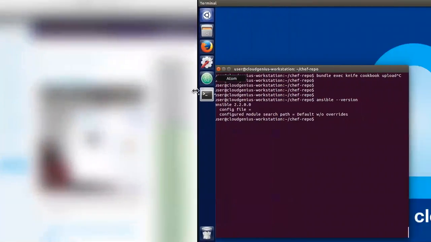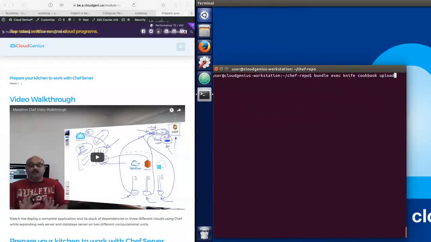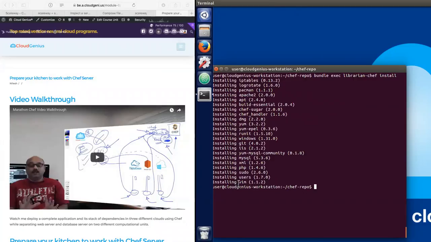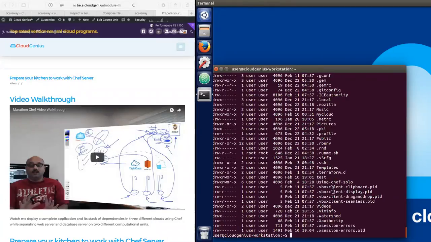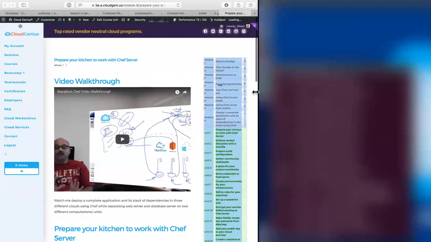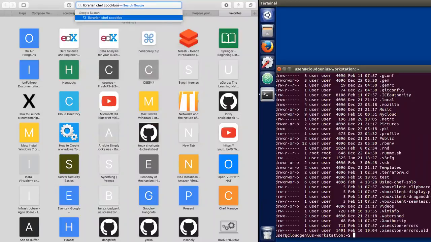So I'll adjust my screen a little bit and find out where that cookbook went. So, bundle librarian-chef install. Where did this go? These books must be there somewhere. So we'll go to the home location and try to locate the books. Or another way to look at the same thing is to ask the GitHub community where librarian started putting them. So, librarian chef cookbook location.